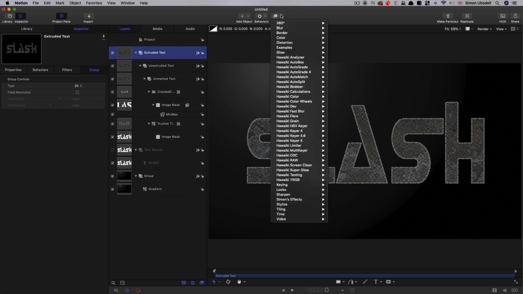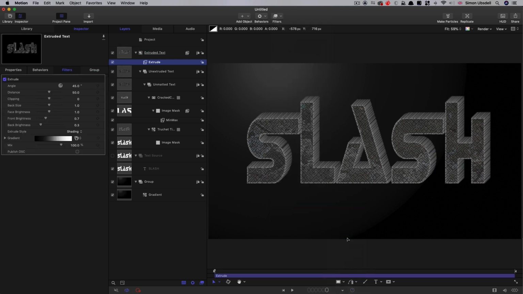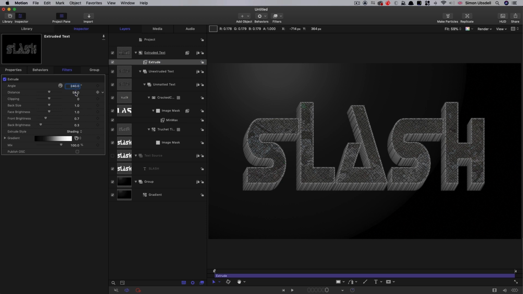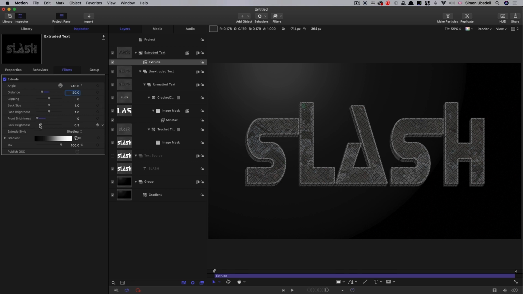And the reason for that is I'm going to come to Filters, Stylize, and bring in the Extrude filter there. Let's set an angle of 240 to get us started. Let's have a distance of, I think, around 20. And let's bring the front and back brightness way down. We really don't want to draw attention to this. We just want something there to give us a sense of depth, something like that.